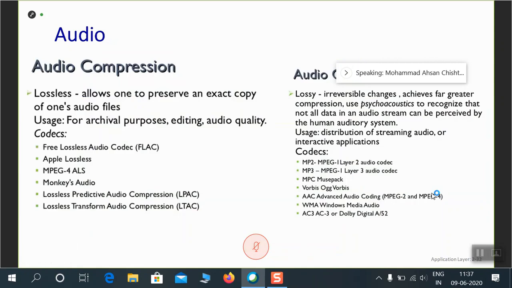Okay, again, there is lossy audio compression and there is lossless. When it's lossless, we have an exact copy of the audio file. And when we have lossy, there are some irreversible changes that happen to the acoustics of the audio stream that we have. Typically, it happens in streaming.